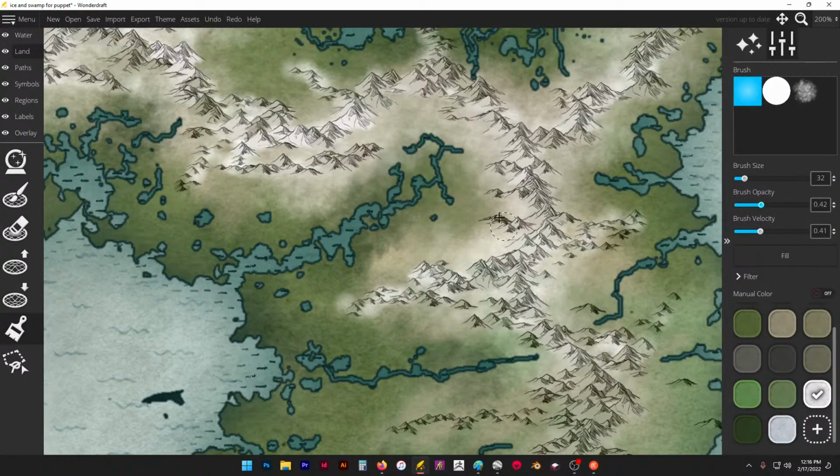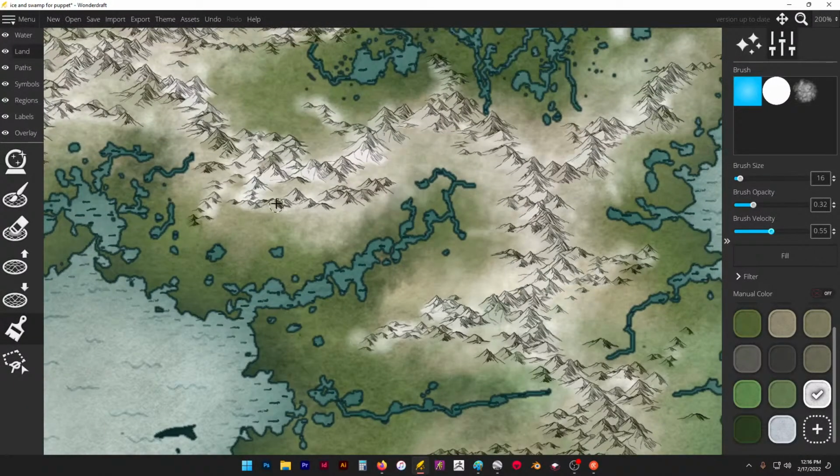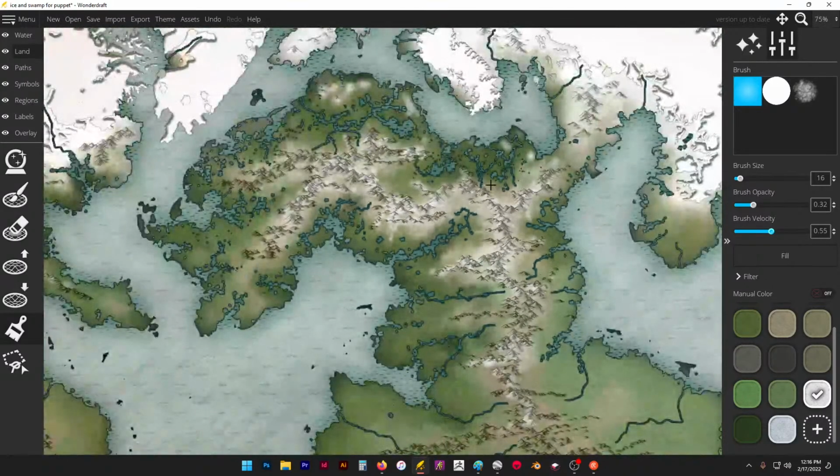Okay. Now with this, let's go ahead and we're going to take this ice and we're going to bring it down like that. These snowy things, kind of little fingers down into these areas to kind of show more high area. There we go.